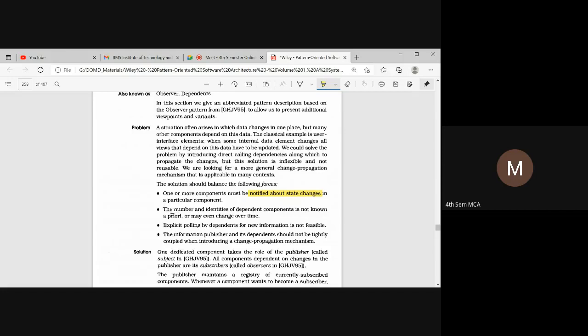And the second thing is the number and the identities of the dependent components are not known a priori. That means it is not the case that all the components should change at a time. It may depend upon the priorities, or it may also be based on time. That depends on a component to make some changes in the components.